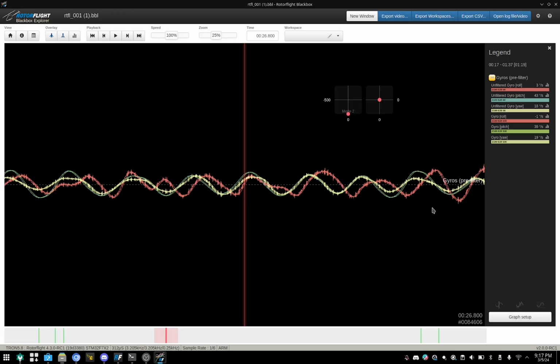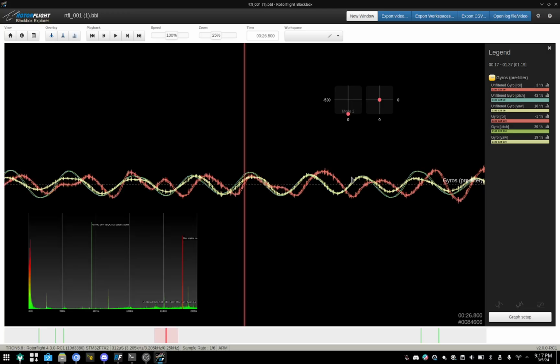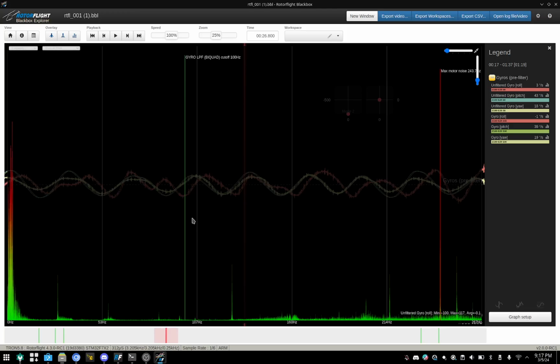What we're really looking for here is the analyzer. What you want to do is look at your unfiltered gyro roll. You want to click right here, and this will pop up the analyzer. It's just a bench run, so there's not a lot on here, but you can see a few small spikes.